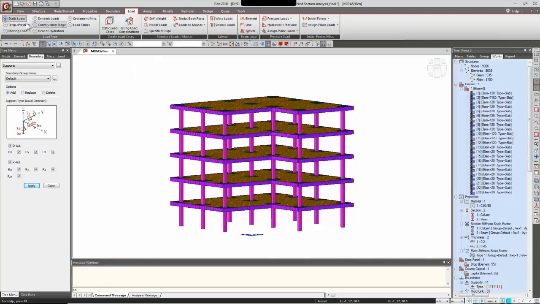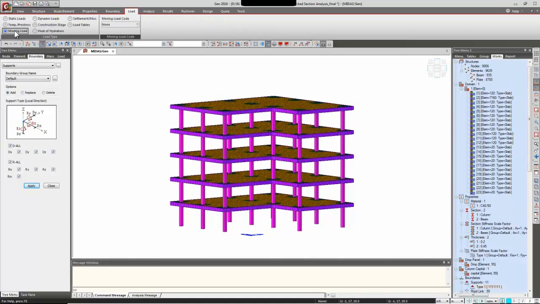In MIDAS Gen, other than the static loads, we do have dynamic loads, that is the response spectrum loads and time history loads that can be applied. We can have temperature loads as well as post-tensioning done for beams and slabs. Then construction stage analysis is available. For high-rise buildings, column shortening analysis does require the construction stages. Moving loads can also be applied in case of ramps or industrial sheds wherein crane loads are to be applied.